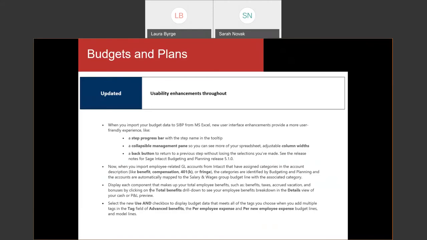And then there's a new use and checkbox that's going to display the budget data that meets all of the tags that you choose when you add multiple tags in the tag field of advanced benefits per employee expense or per new employee expense budget lines.